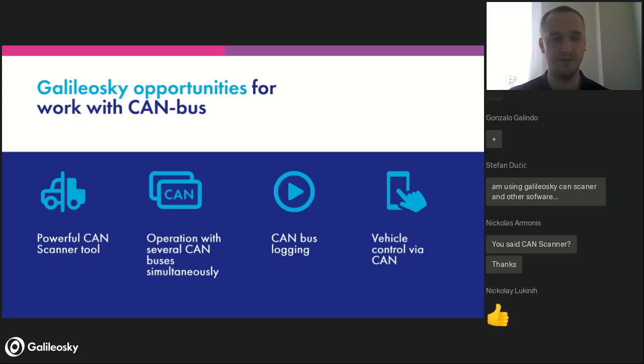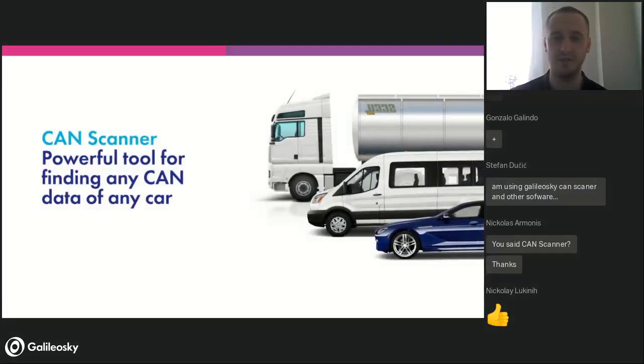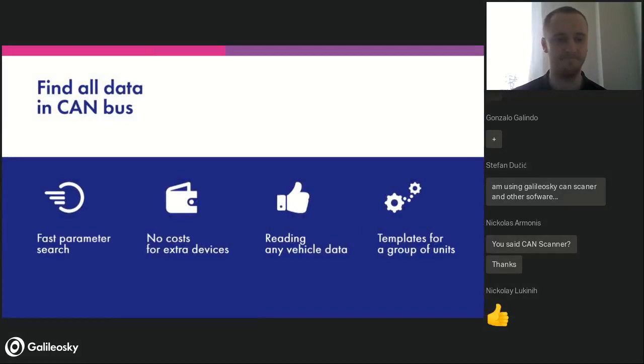Coming to the tools, what kind of tools we have, and obviously when we talk about Galileosky and CAN bus in one sentence, we think about CAN scanner, which is our quite exclusive technology for decrypting data from CAN bus, which I will probably demonstrate a bit later. Then something new about Galileosky and CAN bus is that we are ready to get data from two CAN buses simultaneously. With a new device, which is Galileosky 7X, we have the option to get data from the two CAN buses at the same time.